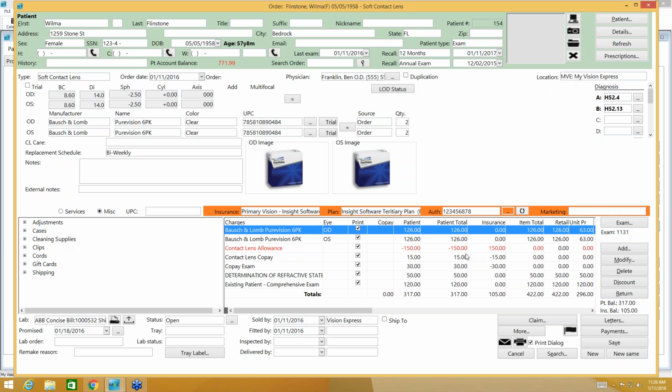So in this particular case, I don't need to open up my contact lens line, neither one of them, because it's subtracting my contact lens allowance from these two lines. All right. My copay comes on a separate line. My exam charge or copay comes on a separate line.